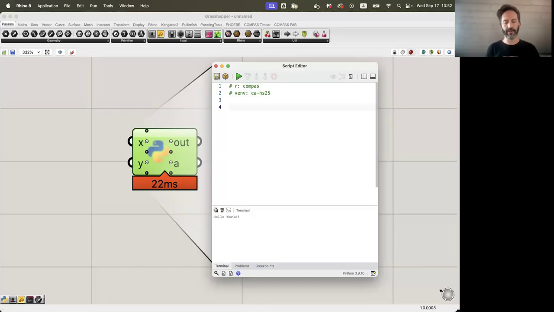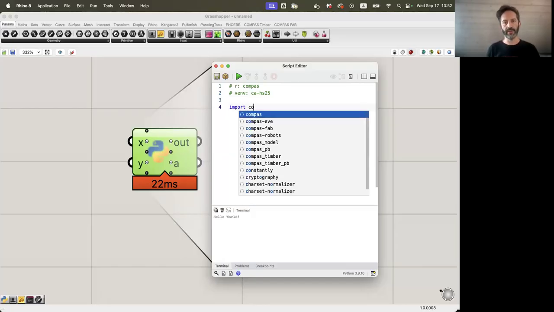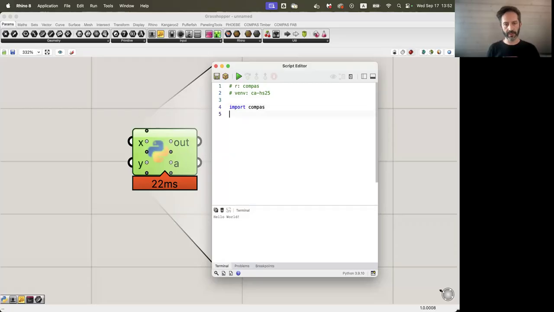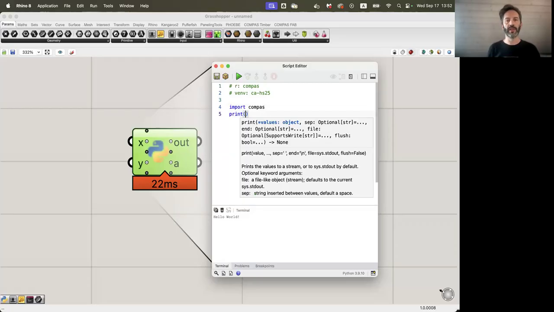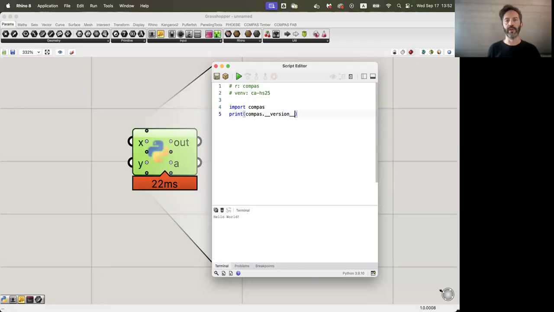We're going to add a bit of code to test it. So we're going to say import compas, and then we're going to press enter. And the next line is going to say print again, parentheses, and then what we're going to print is compas dot, two underscores, version, and two underscores. Don't be afraid about this code. This is things that we will learn later on. For now, we just want to do this in order to see if we have the correct version of compas installed. So we press play.